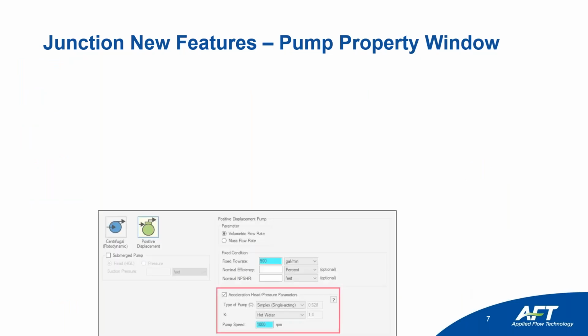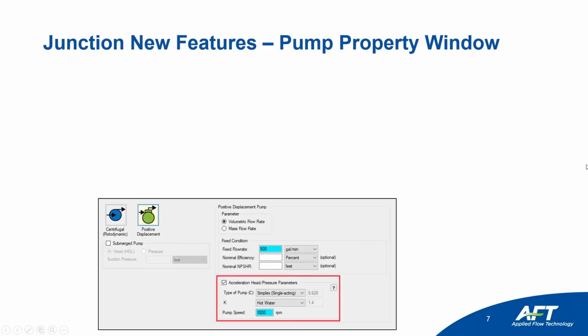Pumps. So we have completely redesigned our pump property window. This is an example of how you can model positive displacement pumps more explicitly. And you can do a fixed flow rate for your PD pump flow. But the other powerful capability is that you can now account for your acceleration head loss. So that's a new feature.